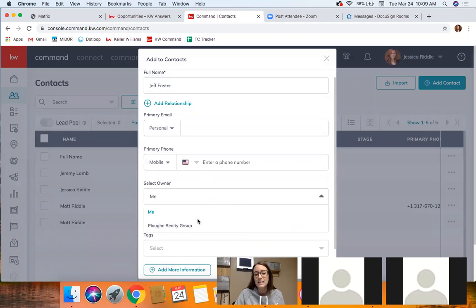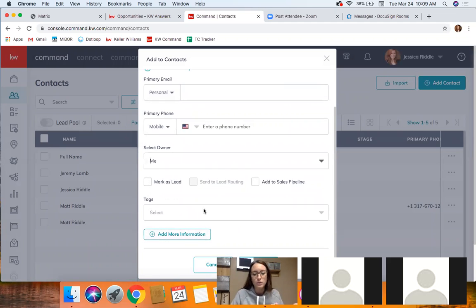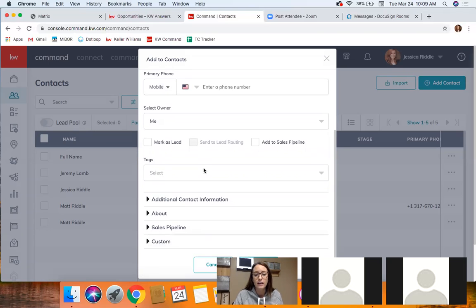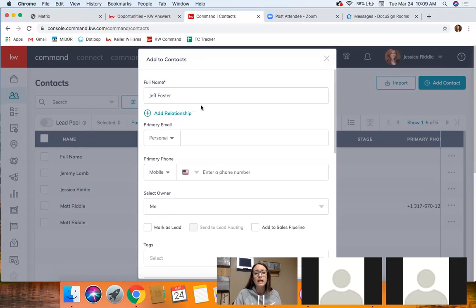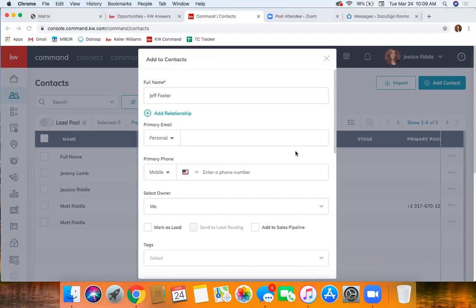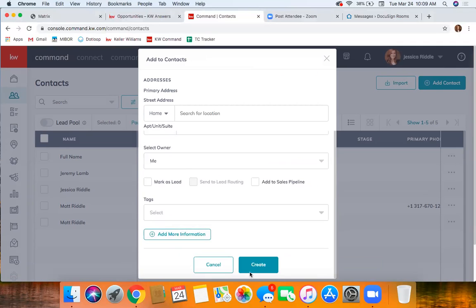If you're on a team, you could specify whether you wanted to assign it to the team or to you. I test a lot of stuff for Pat's team, so I've got them saved in here. If I wanted to add more information like that address, I could go down here and do additional information. So I'm going to add Jeff here, and I'm going to hit create.